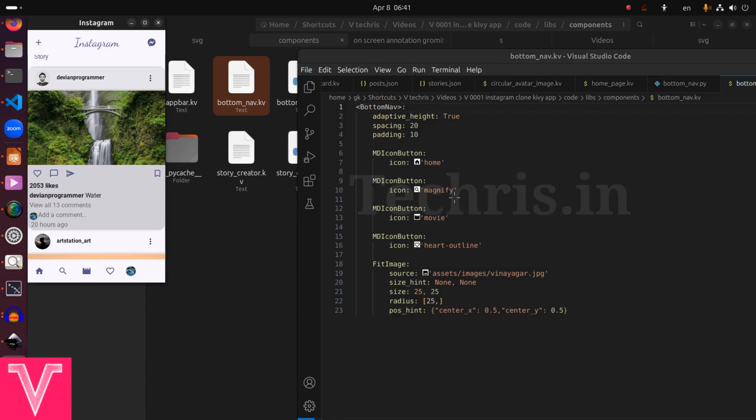Whatever icons we see, the home, magnify, movie, hot outline, all these four icons will be added here based on that. The last one is the image. This is just the same as your profile icon. That location is given here, and the size, radius, position, everything is mentioned.